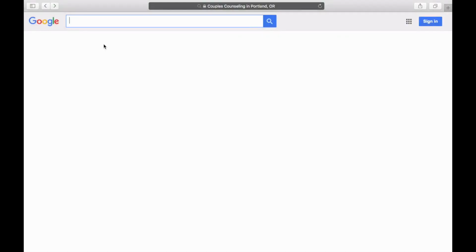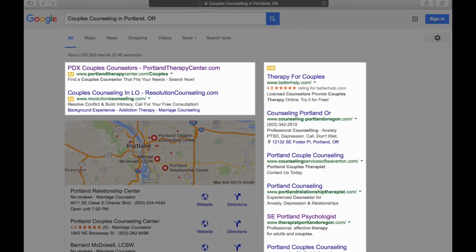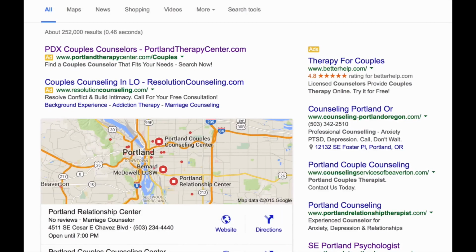Here I am at google.com and I'm going to perform a search for couples counseling in Portland, Oregon. When I click enter, we are taken to the search engine result page. Here at the top and on the sides, you can see paid ads. You can create these ads and have them placed on the search engine result page by creating a Google AdWords account. That is not what this course is about. This course is about ranking high on search engine result pages without paying extra money to show up in ads.